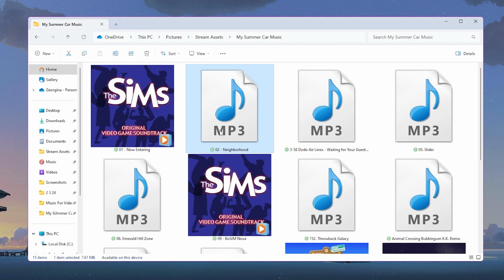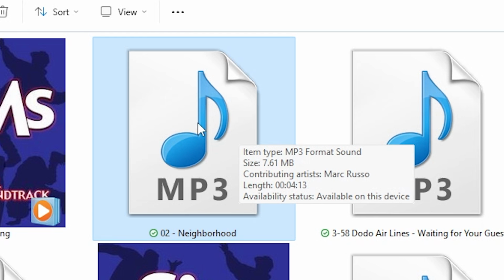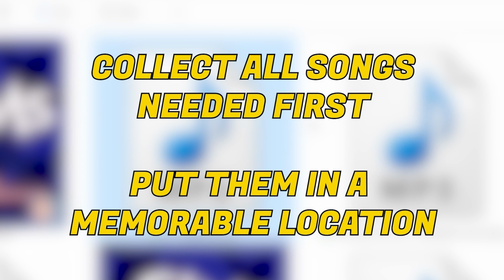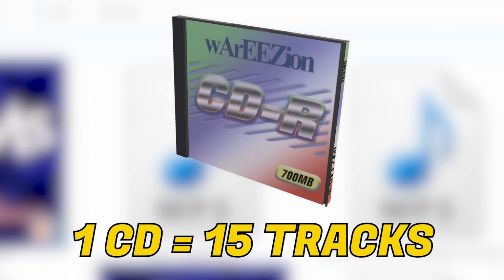When you download music these days, it will most likely come in MP3 format, which is not accepted by My Summer Car. You should go ahead and find your music first. We're going to work on one CD of 15 tracks in this tutorial. Put these MP3s in a folder you can easily locate later.